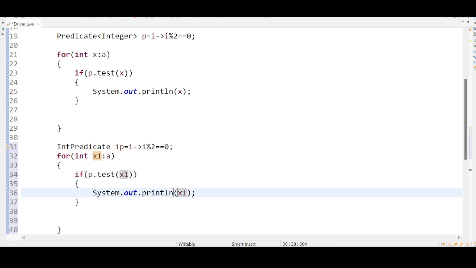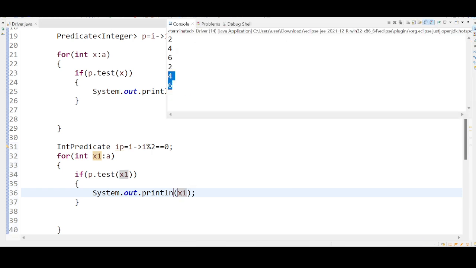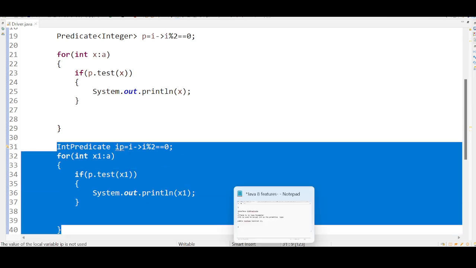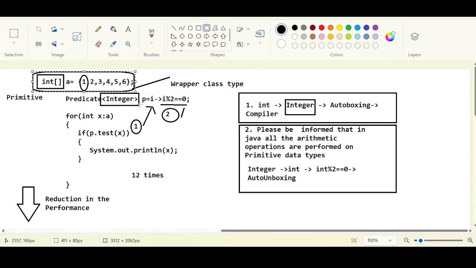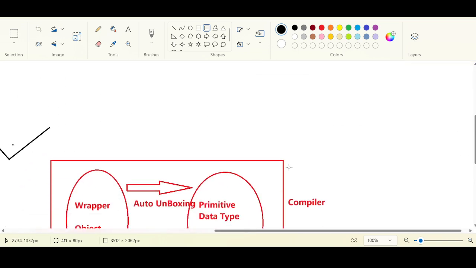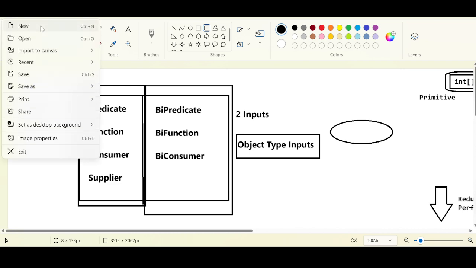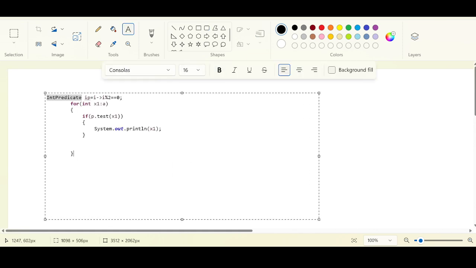If I run this code, the output is going to be same. 246, 246. This 246 is for Predicate, and this 246 is for IntPredicate. But internally, what is happening? That conversion is avoided. That autoboxing and auto unboxing conversion. The conversion that you are seeing here is not going to be there with this int type.